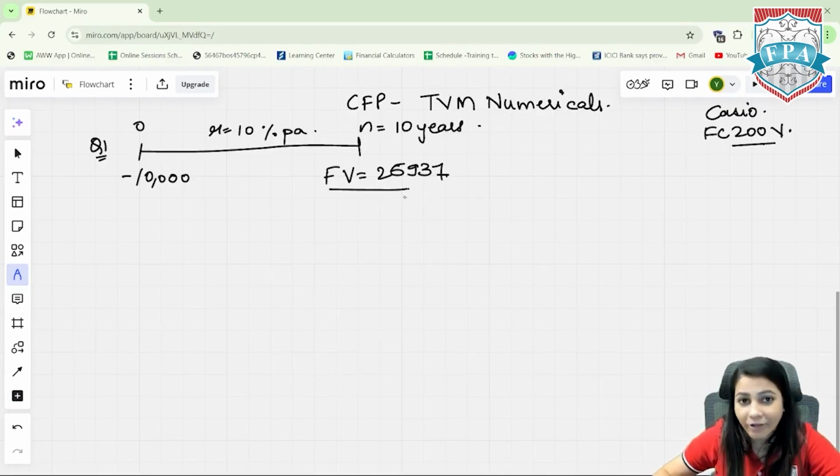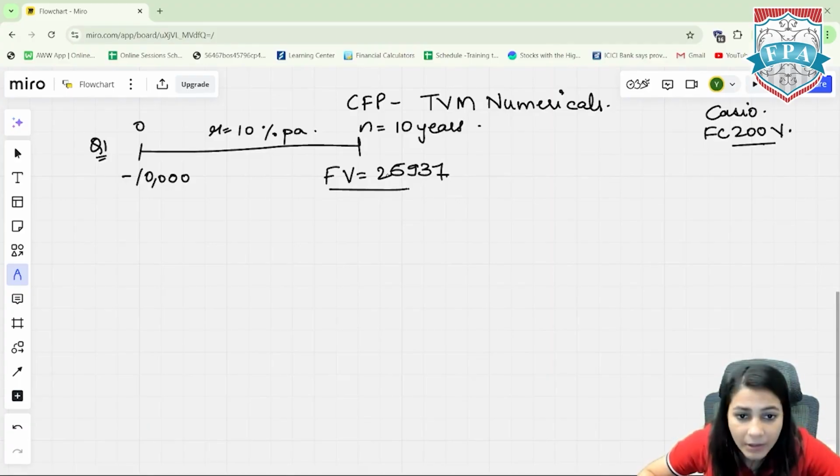I hope the calculator is easy. You all can pause or rewind if you want to try on your own. Pause, try it on your own on the calculator and then solve the sums further. Please pause here, solve it on your calci, note this question timeline down, and once you've got 25,937, go ahead and play, meaning resume the video.